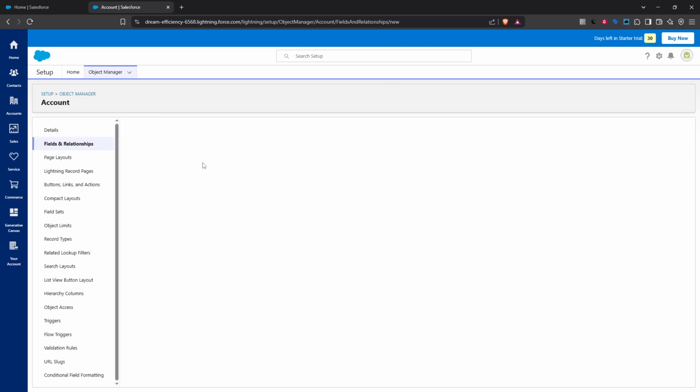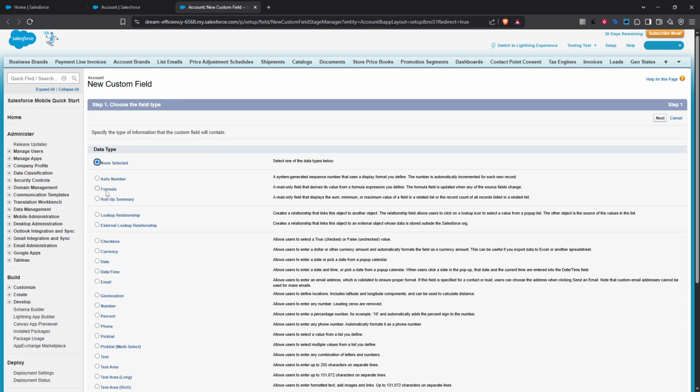You'll be presented with a list of data types. Here, your job is to select the formula option and then proceed by clicking Next. This action will set up the foundation for your formula field.